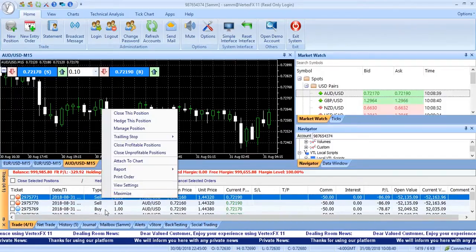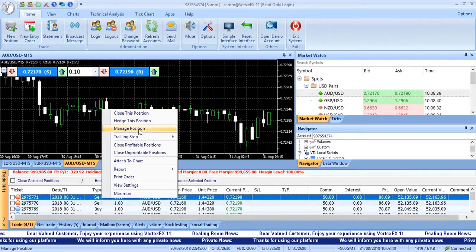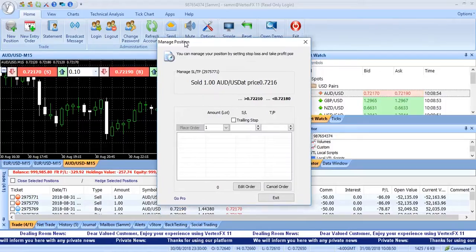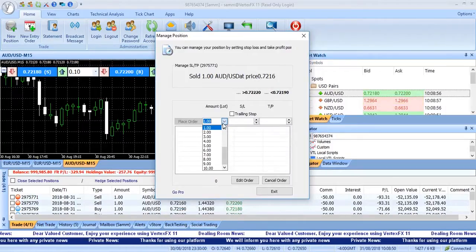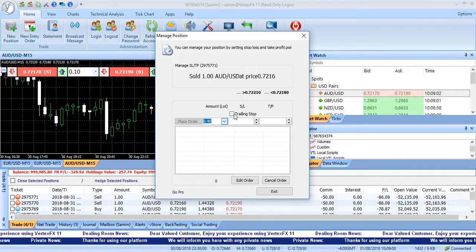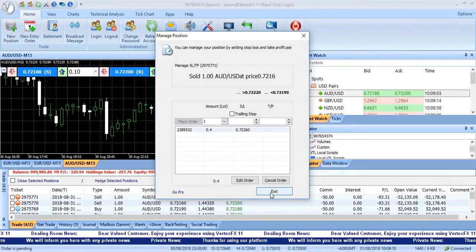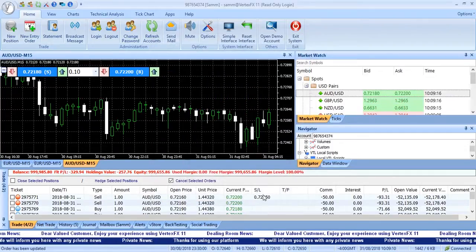Of course, you can manage this position, which I forgot to mention. To manage the position, you can close it partially, enable the trailing stop, and put stop loss and take profit here, place it, or you can cancel the order.